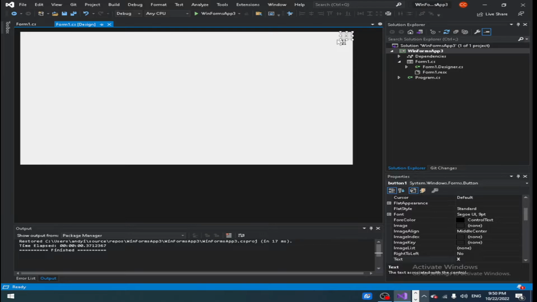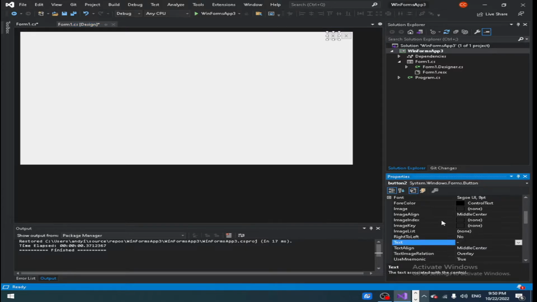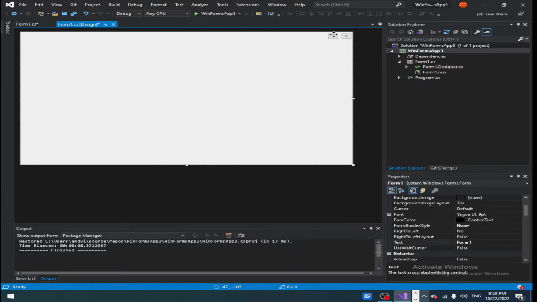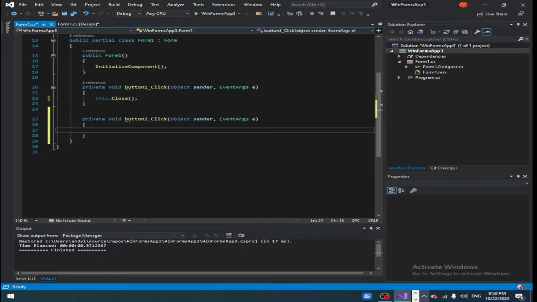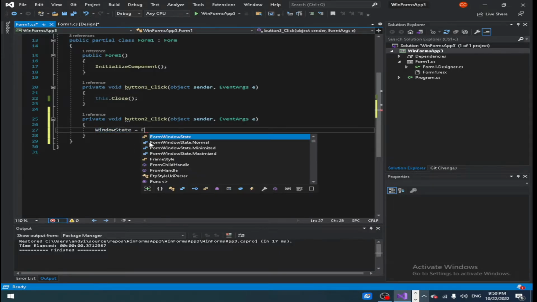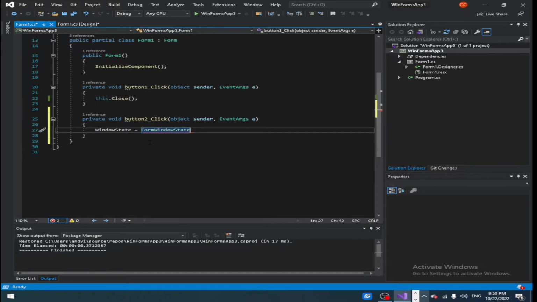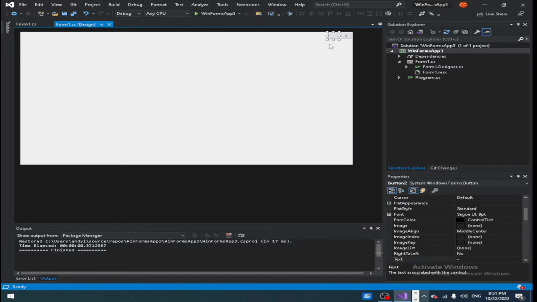And then now you want your minimize and maximize button. This is your minimize. So what you want to type for this is window state, okay, equals form window state, okay, and then dot, since you're minimizing, you just type dot minimize, and then you put this. Now, when you click it, it'll minimize.